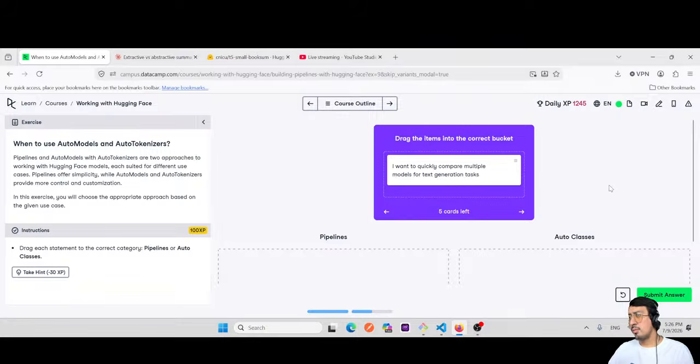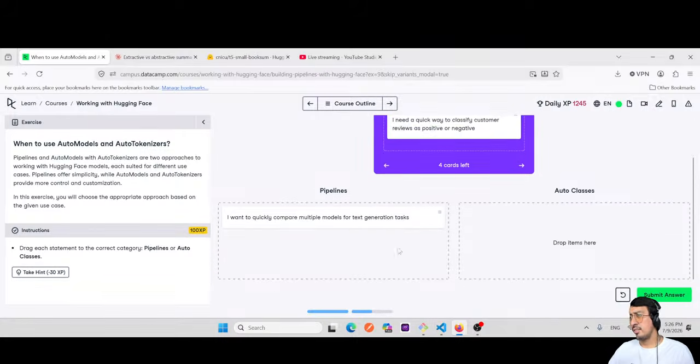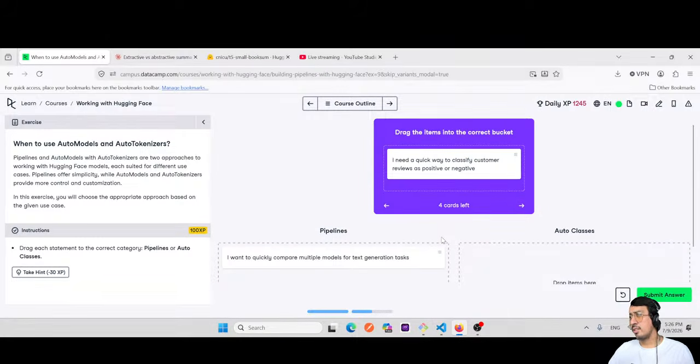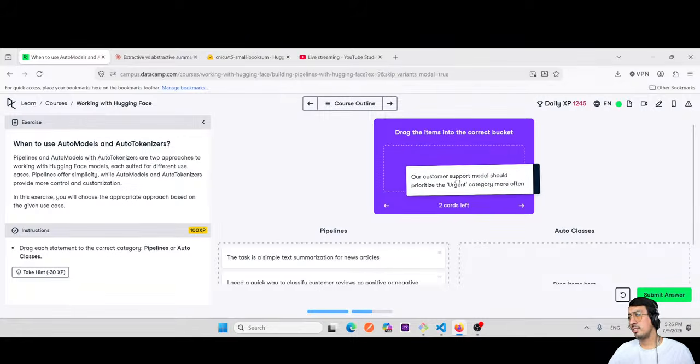I want to compare multiple models for text generation. I guess pipeline. I need a quick way to classify customer reviews as positive or negative. I guess pipeline. The task is a simple text summarization for a news article. Should put it as the auto category more often.